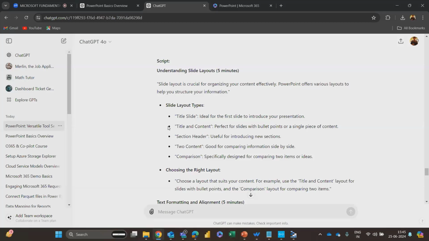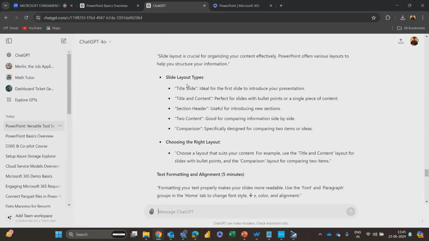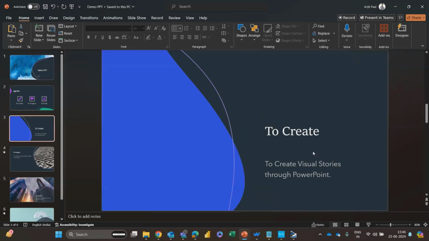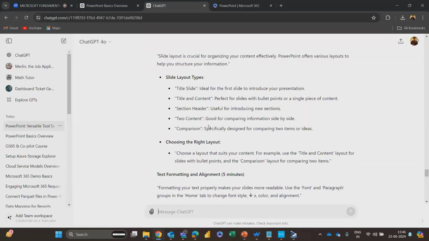So title slide is very ideal to introduce the first slide. So that's how we can always introduce the title slide at first. Title and content are perfect for slides with bullet points. Section headers are useful for introducing new sections. If you want to create a section and add more points, we can do the same. That is very much informative, and we can definitely do this with the help of PowerPoint. It is encouraged to use PowerPoint for compelling business documentation as well.